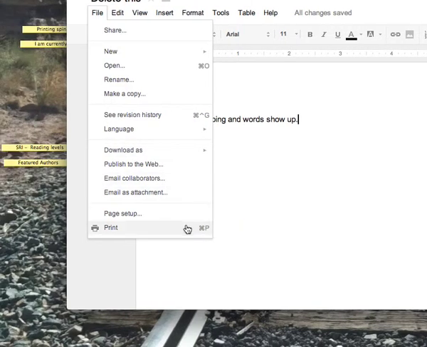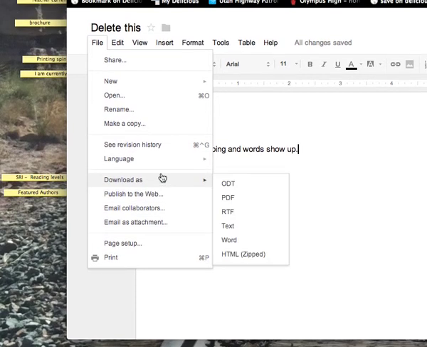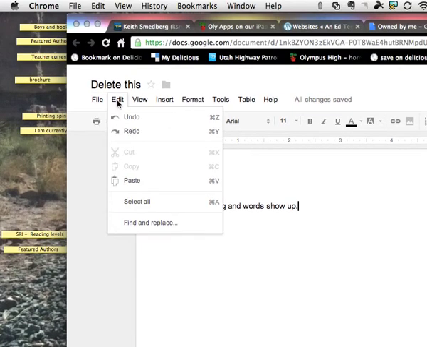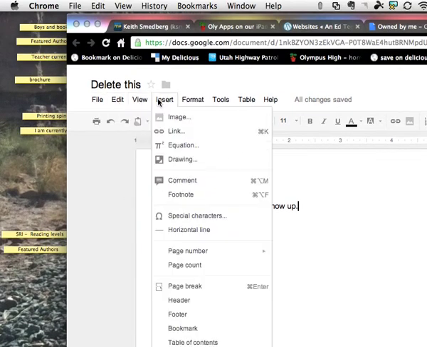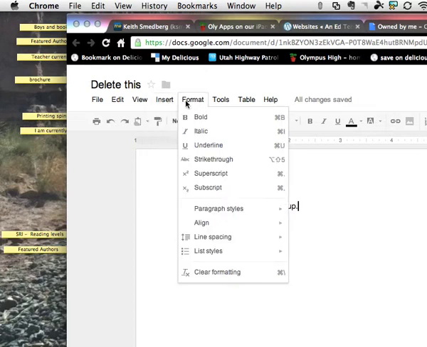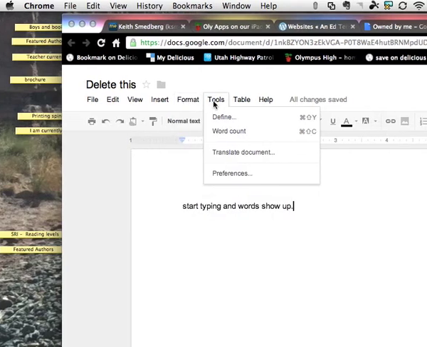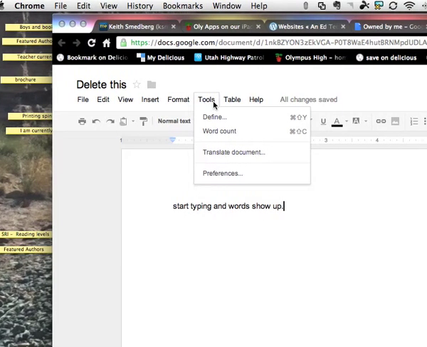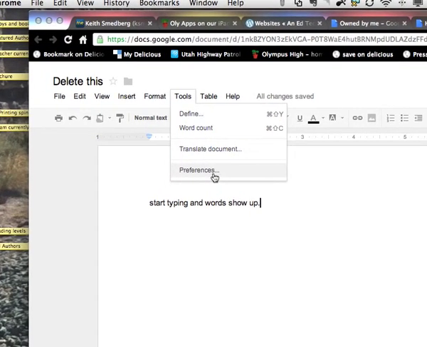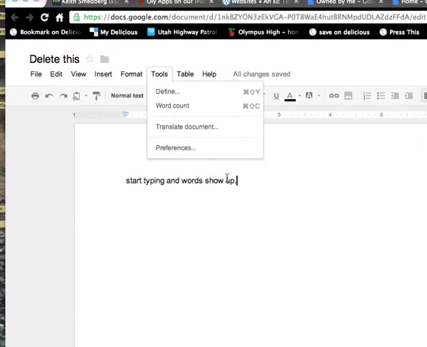Obviously you can go down to print, email, and all these other things you can do with it. Edit, view, nothing out of the ordinary really. Things you can insert, things you can format, different tools. No big deal. I mean, it is a big deal, but nothing very new.